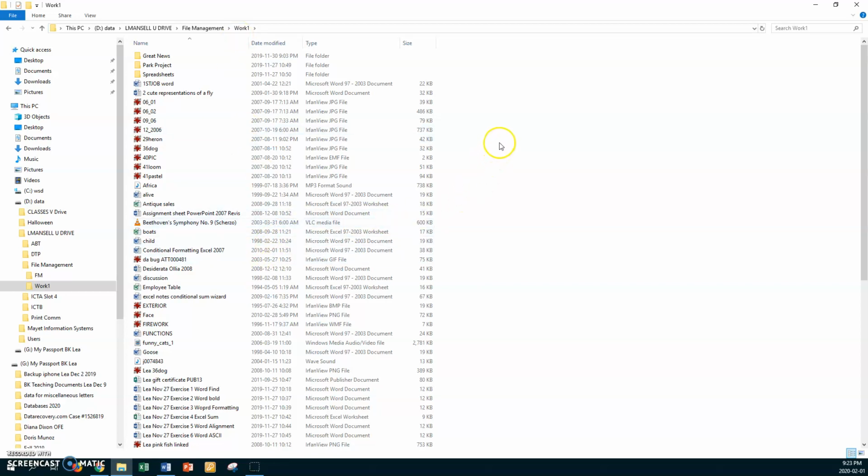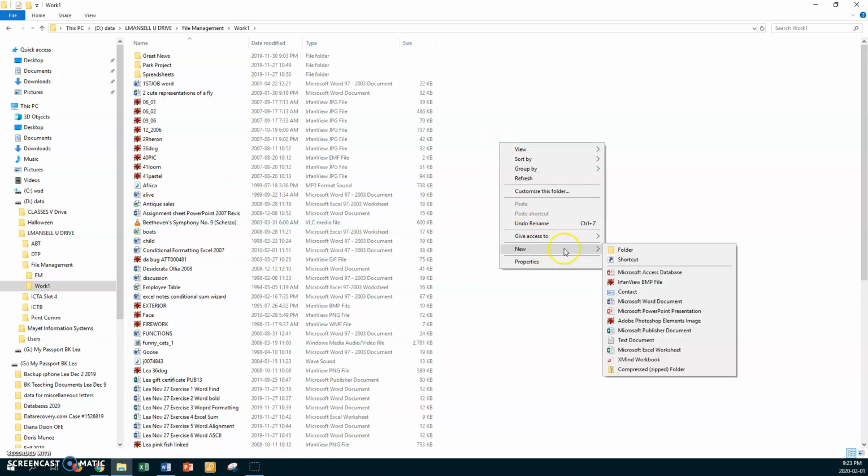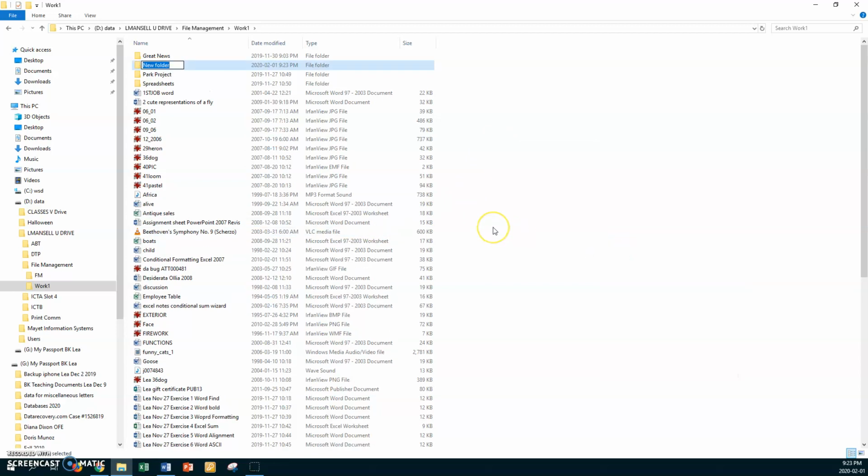So first of all, right click on the white part of the screen, go to New, go to Folder, and now type in the word practice for me, please. And press enter. Okay. And so now once you've got practice there, we're going to copy files to that folder called practice.